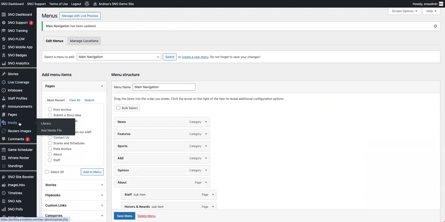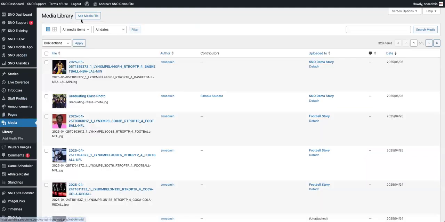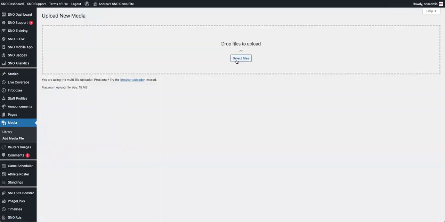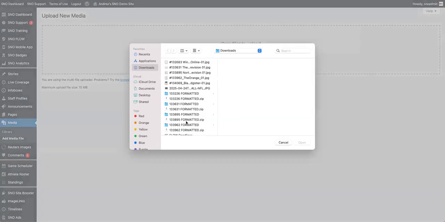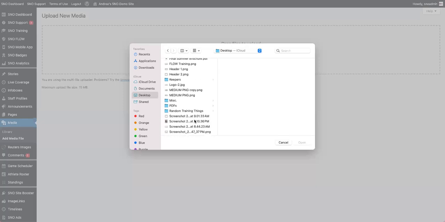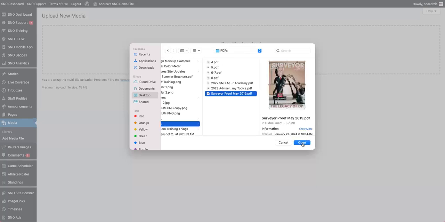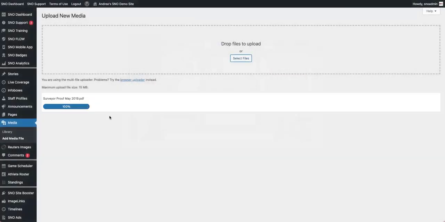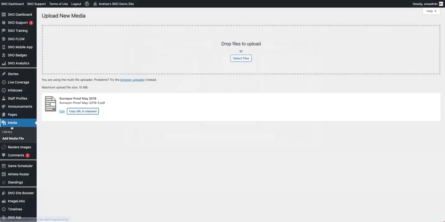To do that, I'm going to click on this media tab here on the left, add media file, and then I am going to select that PDF. And as soon as it's uploaded, I will have the option here to copy the URL for the PDF to my clipboard, and I do want to go ahead and do that. So I'm going to copy URL to clipboard. I'm going to need that in just a second.